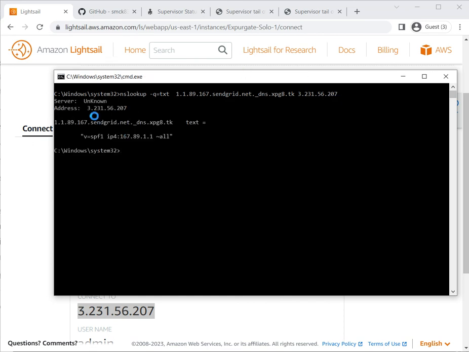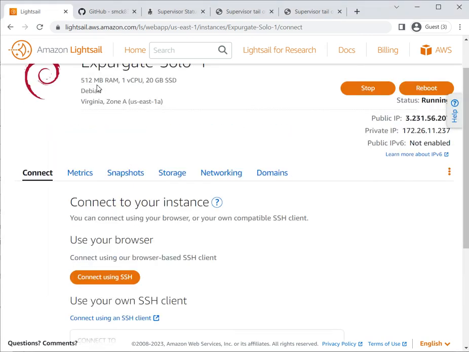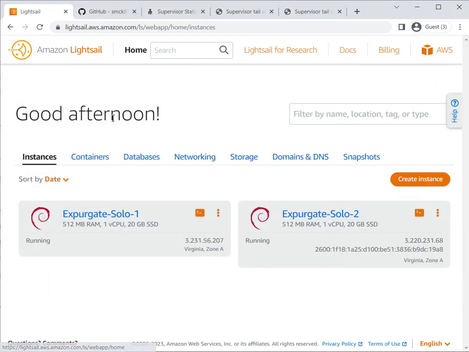And the response we're getting back for the text record lookup identifies that that IP is permitted in that SPF record. If I was to change that to an IP address that's not permitted by SendGrid, we will receive a soft fail in response. So that concludes the installation and setup of Expurgate Solo in Amazon Lightsail.